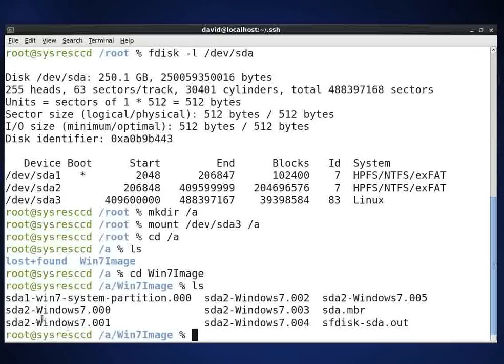And here we can see that we have two partitions that we imaged, and the first file that was created from that image was sda1-win7-system-partition.000, and then there's a set of six files, sda2-windows7.000 through 005. So those are the files that we're going to actually put back onto the partitions and restore the partitions to.